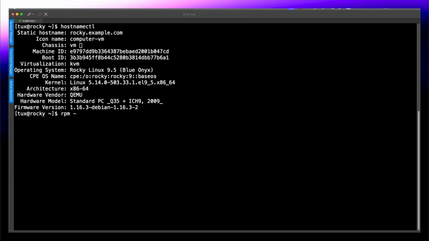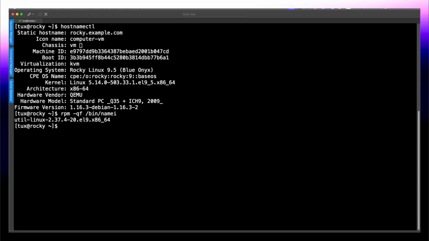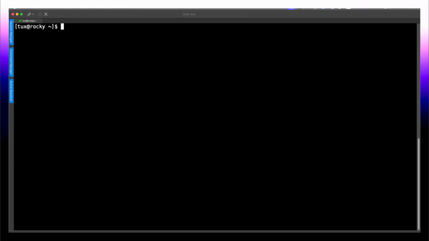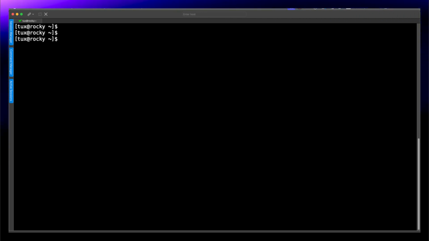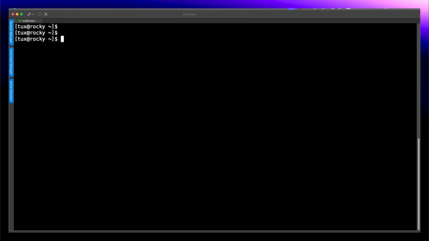We can begin using the RPM command. So rpm -qf to query a file and look at /bin/namei. When we look at this, we can see then that it comes from pretty much a standard package, util-linux, so you shouldn't have to install it. It's going to be there on your system. So now that we know that we have the command, and I did use it there with /bin/namei, why don't we go through and investigate what is actually happening with that path?